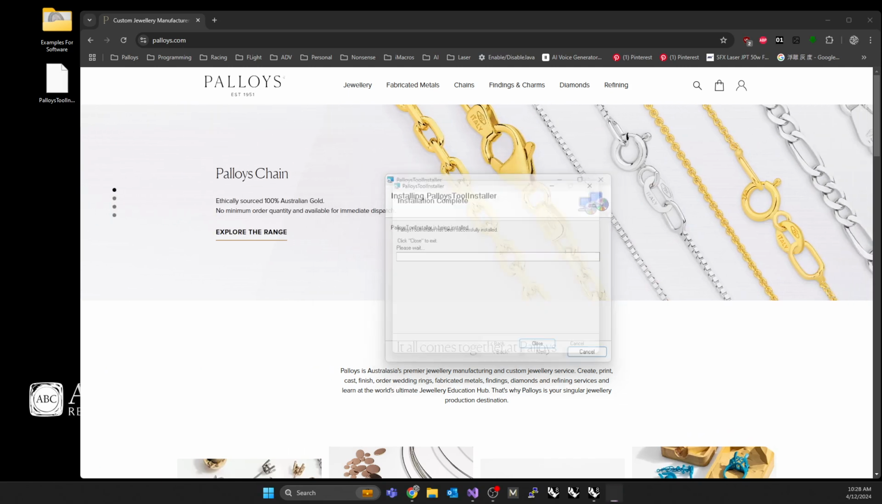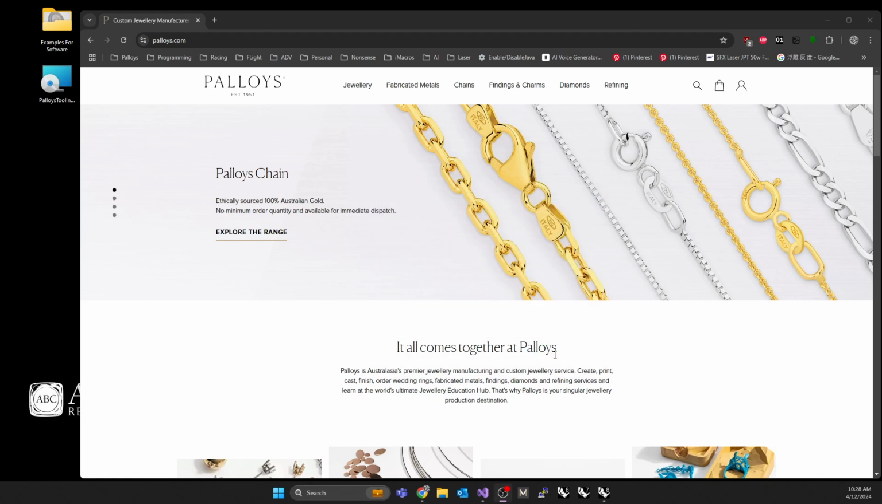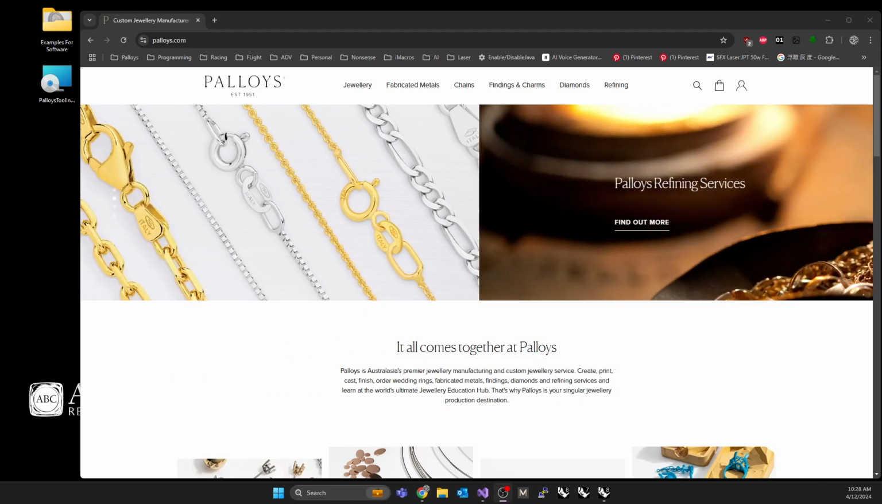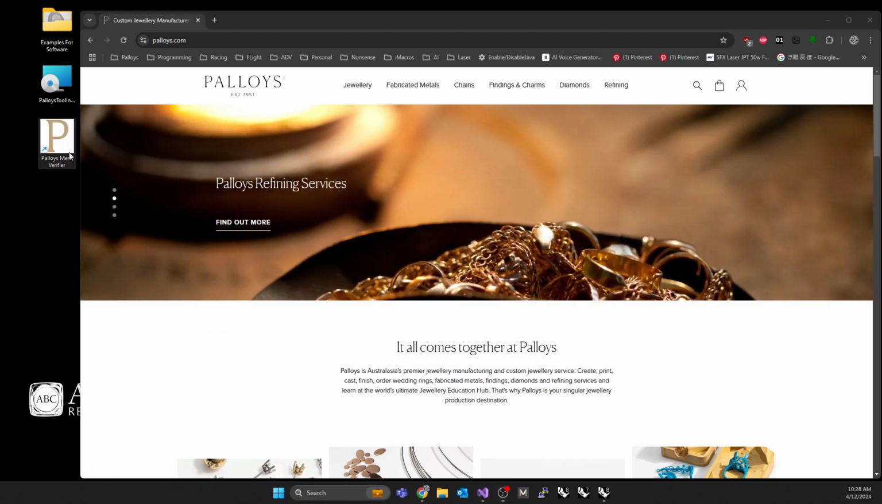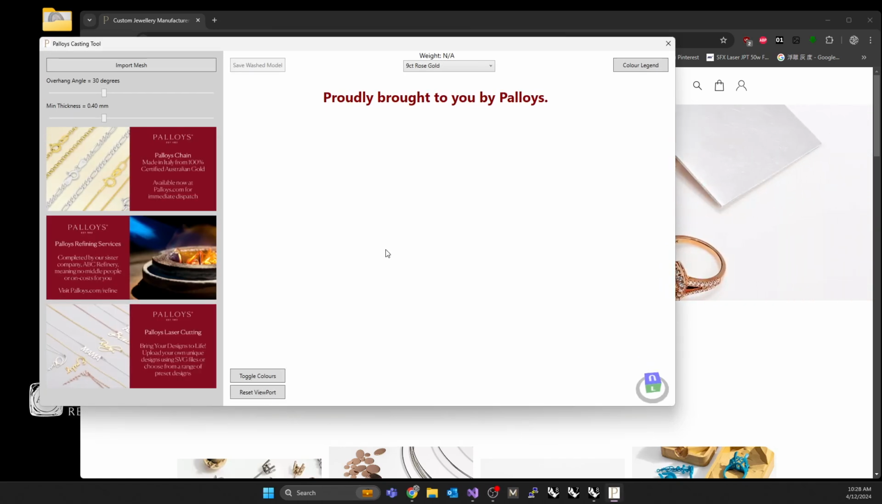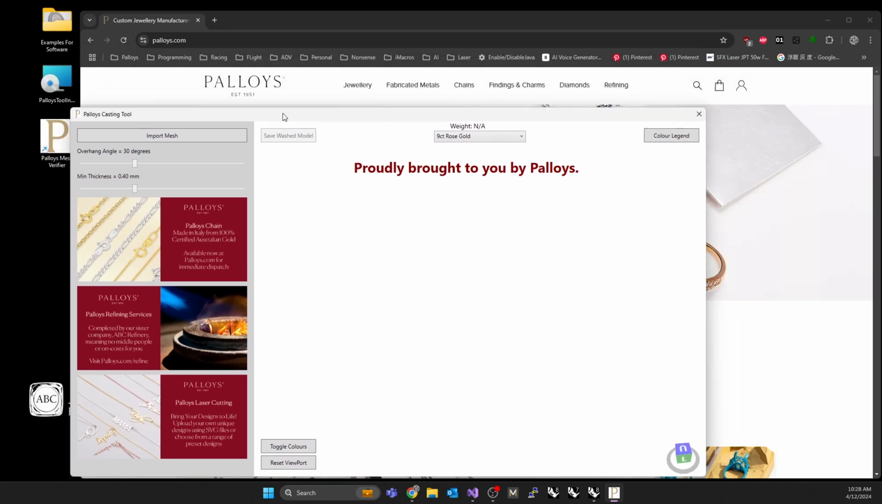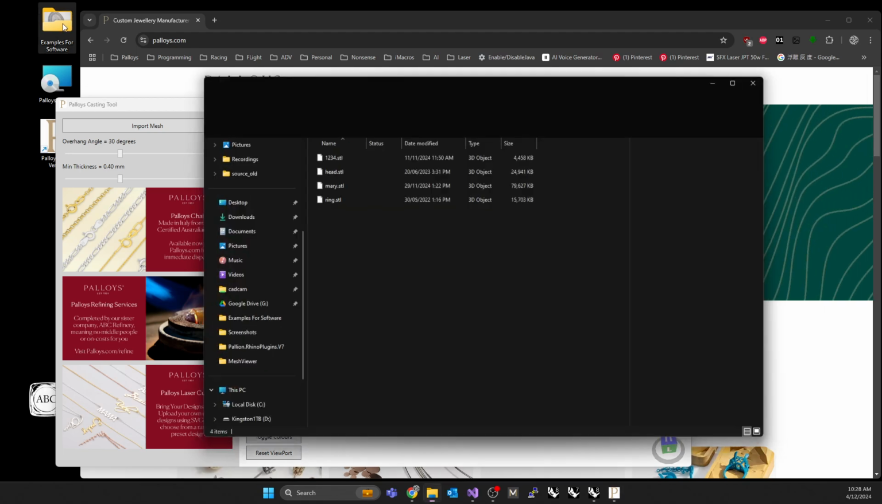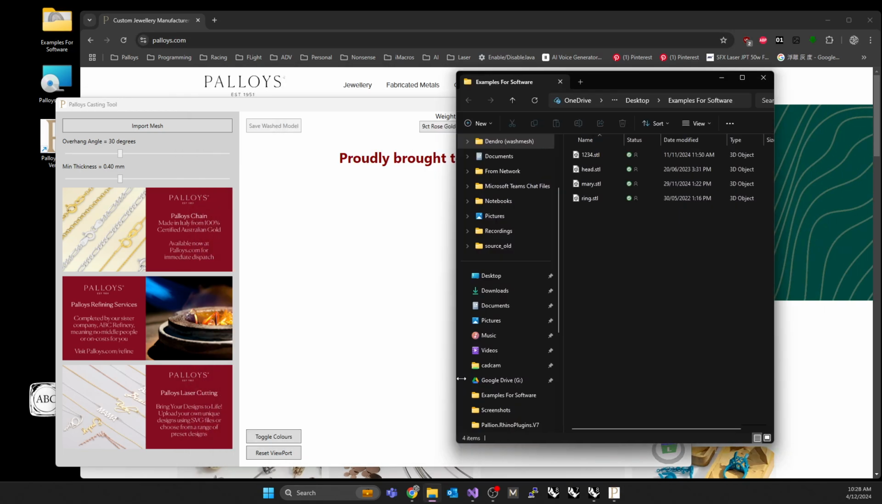And you can uninstall it the standard way you uninstall stuff in Windows. You can just use the uninstaller. It'll drop an icon on your desktop like this, the Palloys Mesh Verifier. Double click that to run it. It'll fire up the interface for you. The interface will allow you to drag and drop files into it. It will also allow you to file open.